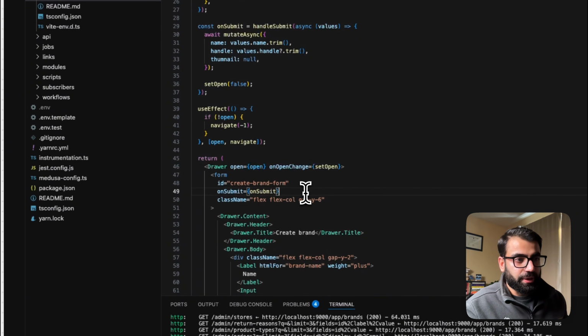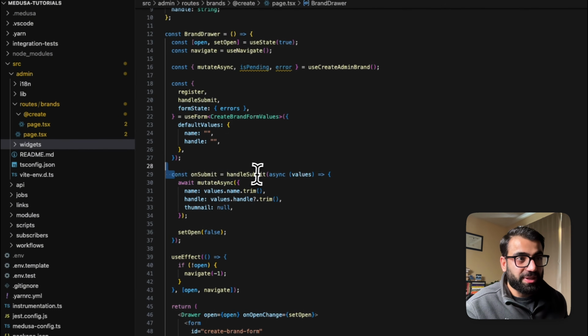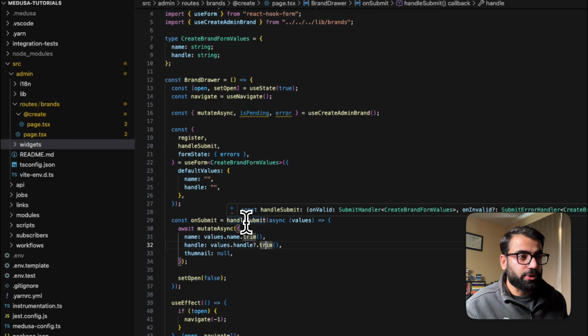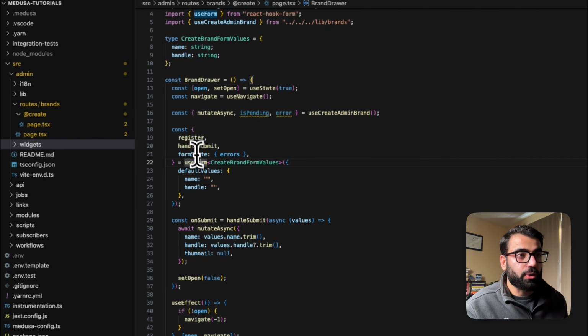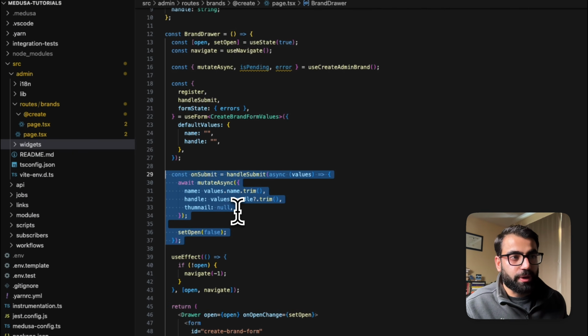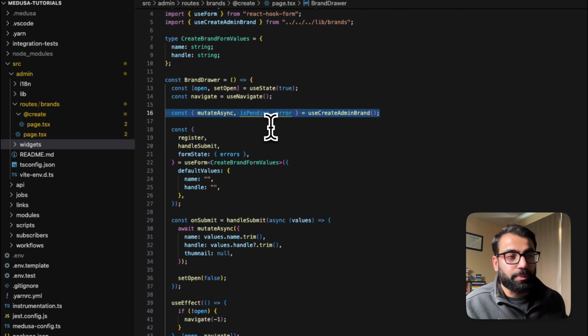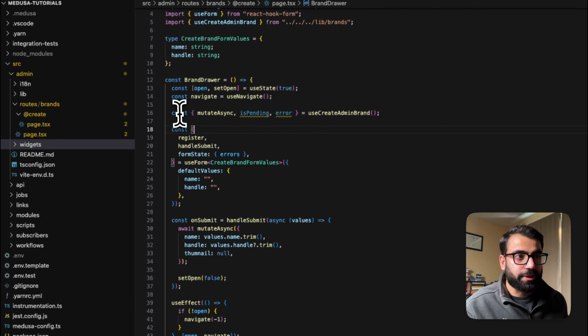The last piece here is the onSubmit function. What this does is it actually submits the form using one of our helpers coming from our useForm hook called handleSubmit. It looks at all the values, and if the values meet our schema, we are ready to actually mutate and create our brand. For the mutation, I already had a hook called useCreateAdminBrand, which simply calls my admin brands route to be able to create that new brand.